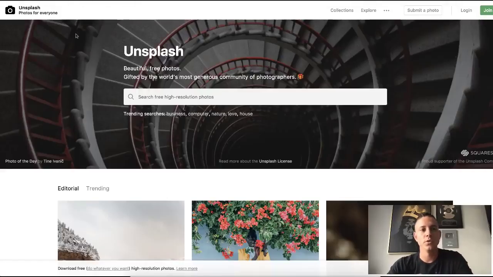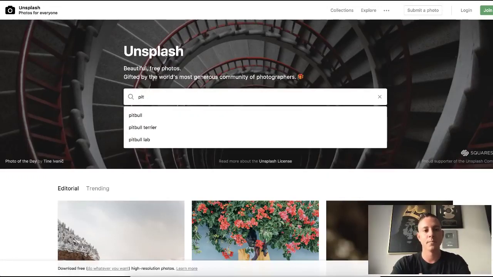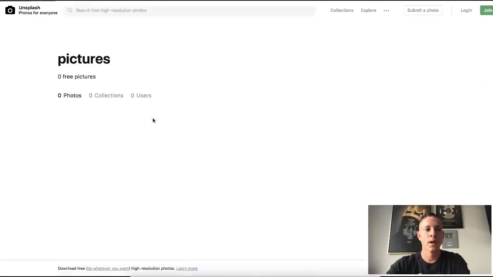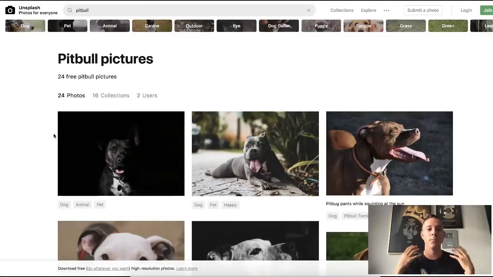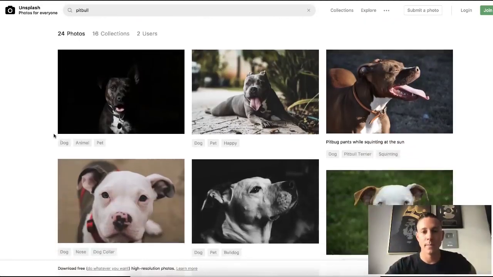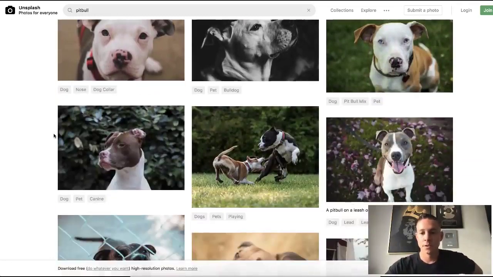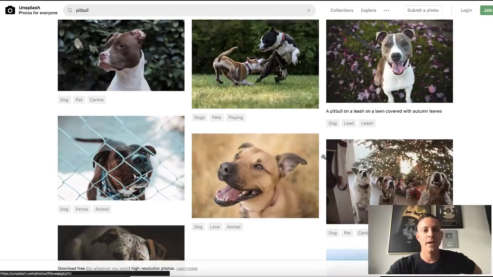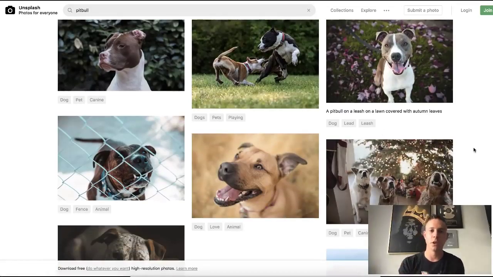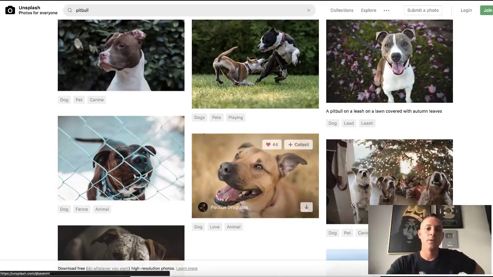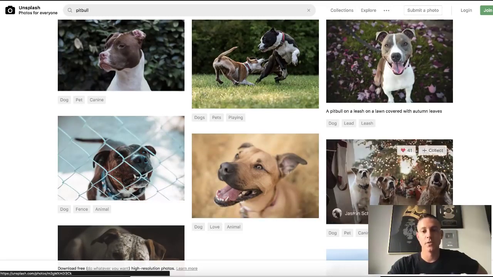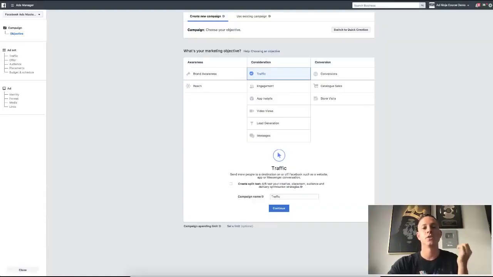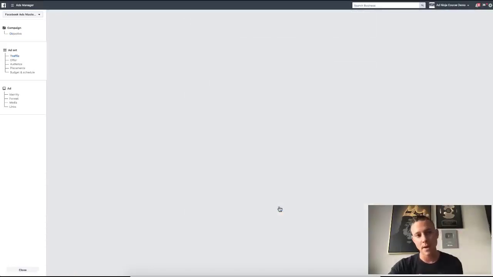And so what you can do is use a website called Unsplash. So if we come in here and type in Pitbull, Unsplash gives you royalty-free, no copyright images that anybody can use, right? And so this is a great way to find no copyright images, whether you have a Shopify store or you're starting your own e-commerce business. If you need these images for something else, this is a great way to do it. But if you need it strictly for a Facebook ad, there's actually a better way to do it, right?